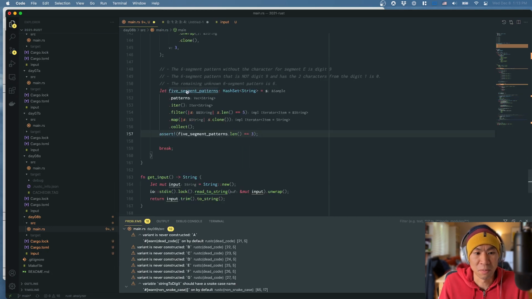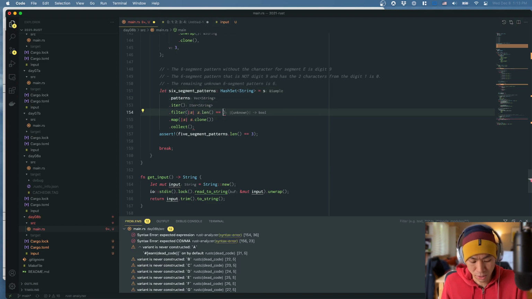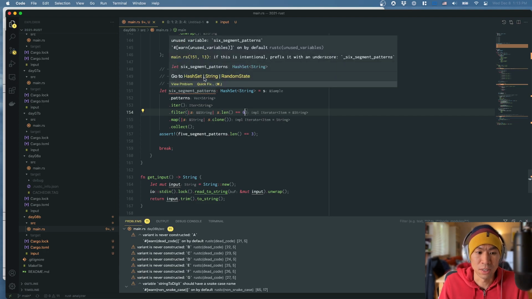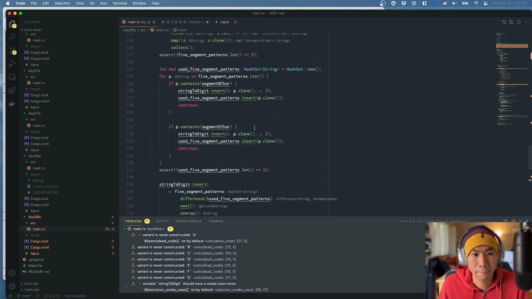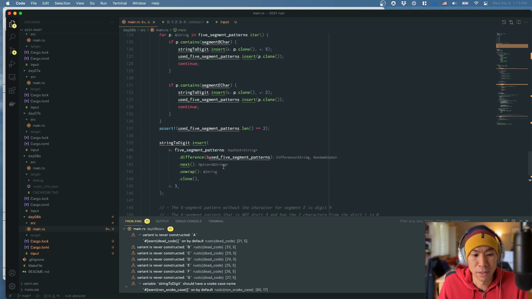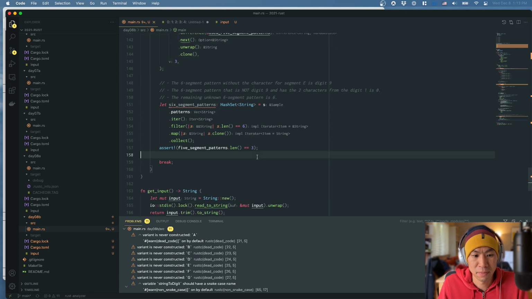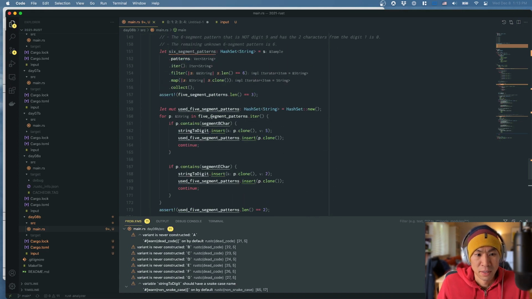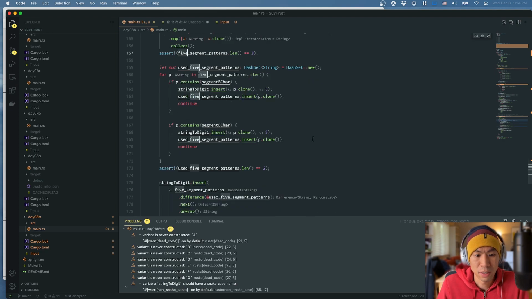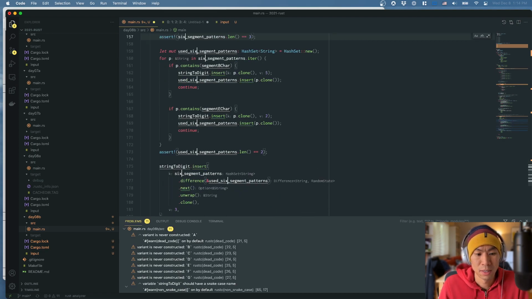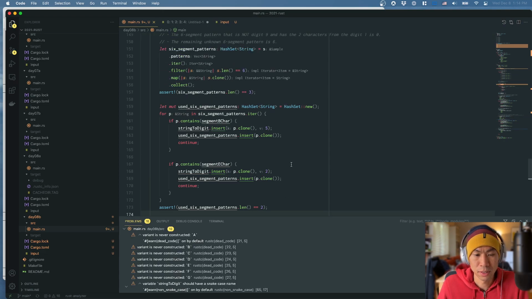So now we want the 6-segment patterns. Length equals 6. There are 3 of them, that's 0, 6, and 9. And then we're literally going to use the same subsequent pattern. And then anytime we say 5 down here, we got to replace it with the word 6. I bet there's someone who just wrote this in like one line of Ruby. These terrifying beasts.